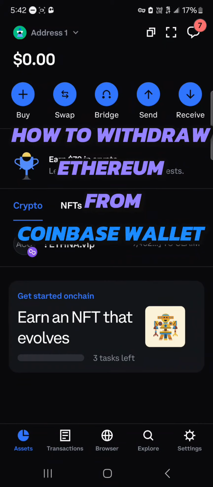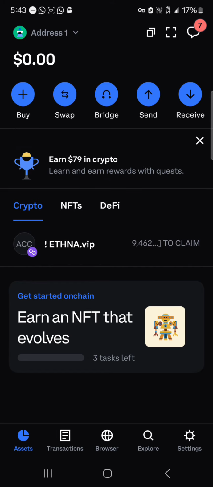In this short tutorial video, I'll be showing you how to withdraw Ethereum from the Coinbase wallet. Now, if you're looking to withdraw your Ethereum from the Coinbase wallet, make sure you have enough to cover your gas fees. So depending on how many tokens you have, please take note of the amount you're going to be spending to cover gas fees.